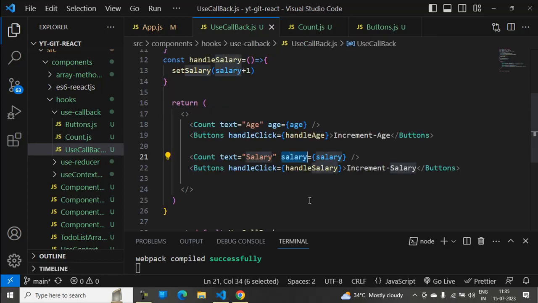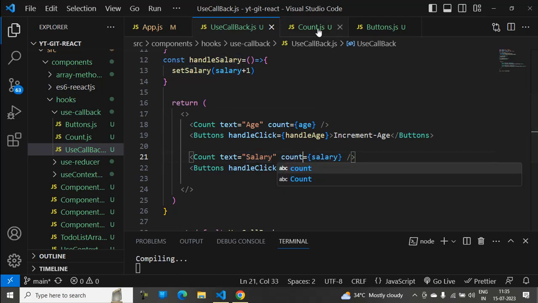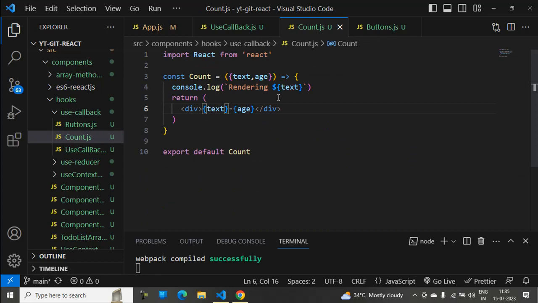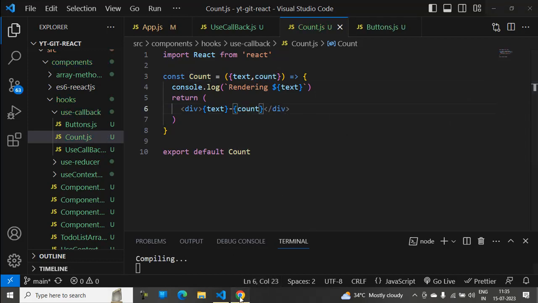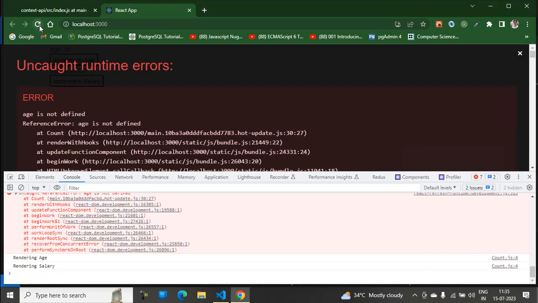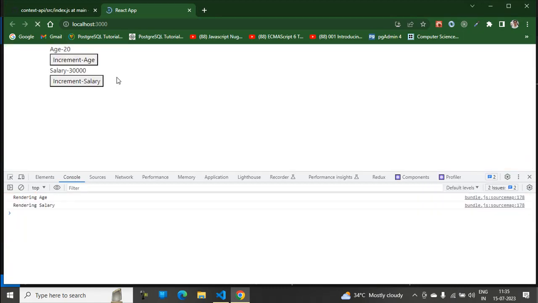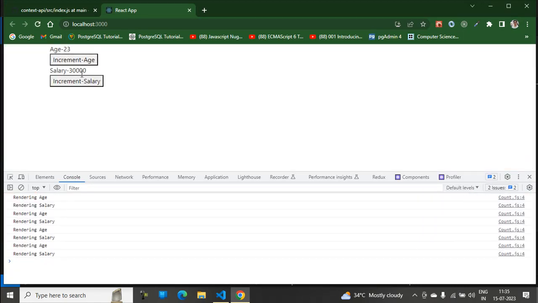Let's use this, not age, this is a count, and this one also count, and here also we will receive as a count, and we will use this count here. Now let's verify, refresh it. Yeah, age is increasing, salary also increasing.